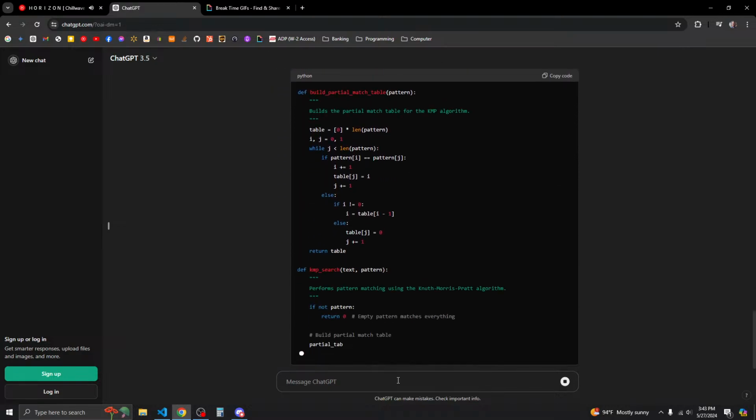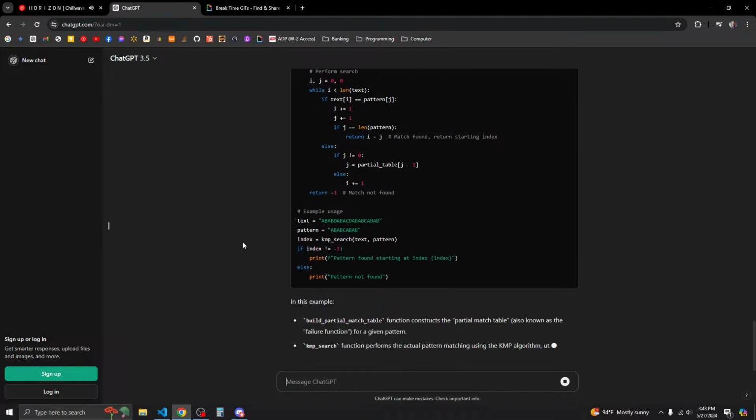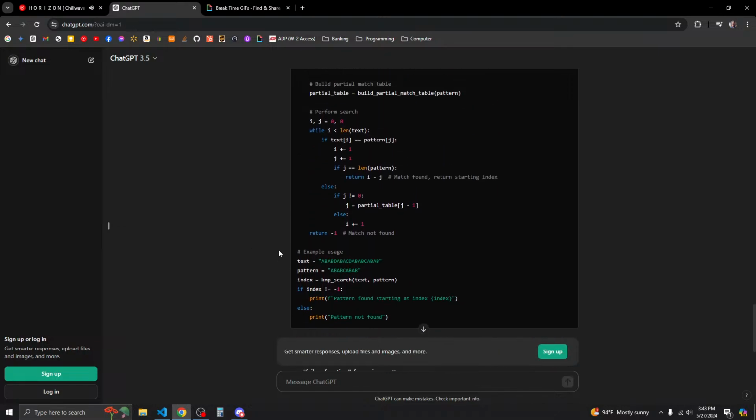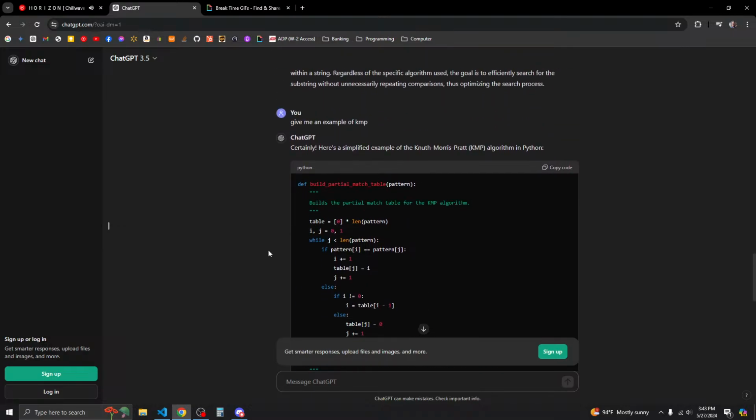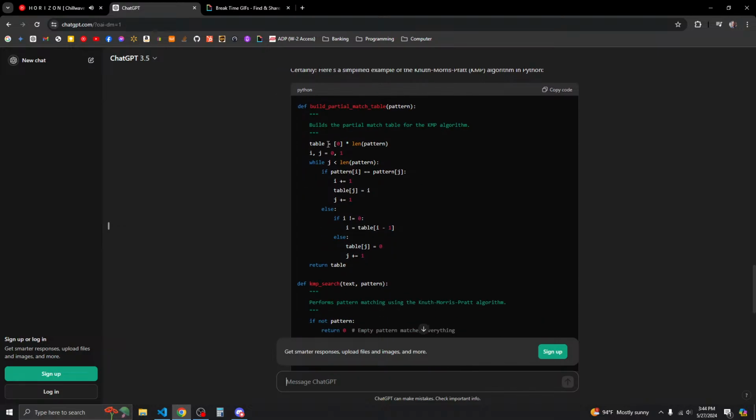Reading code is just, goodness gracious. Alright, let's build the partial match table for the pattern. It builds the partial match table for the KMP. So table is equal to 0 times the length of the pattern. And then i is equal to 0, j is equal to 1. Okay, while j is less than the length of the pattern.